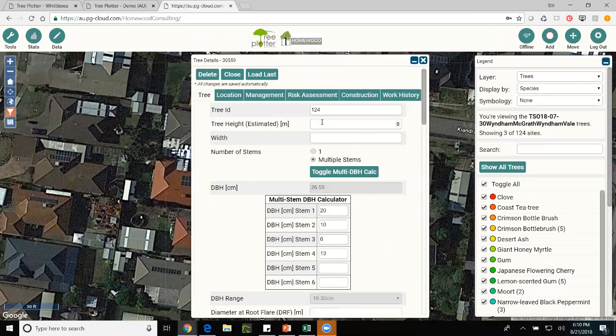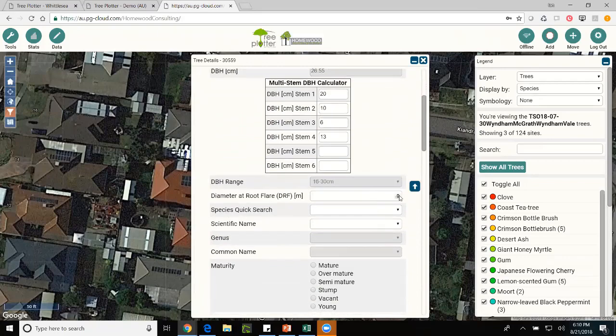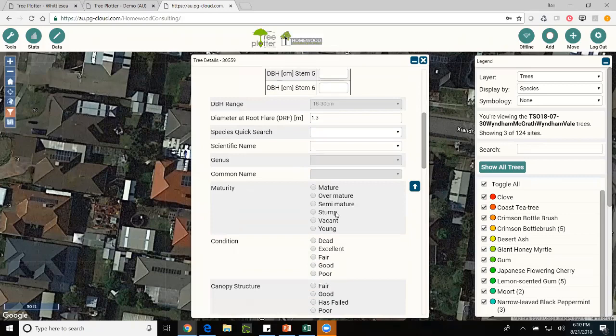Something that I really like about the app when using it on a mobile device is numeric fields such as the height, width, and the DBH ones. You get a little next button, and you can simply type in the values, push next, and it takes you to the next field, and just sort of tabs you through. It's pretty user friendly. Diameter base for calculating SRZ. Then the genus and species.